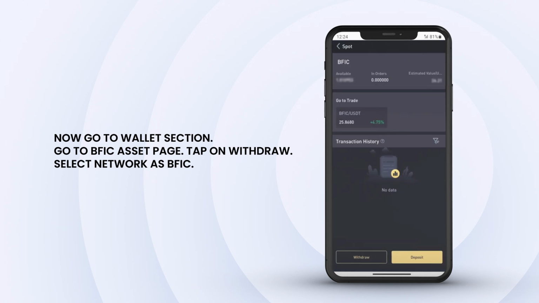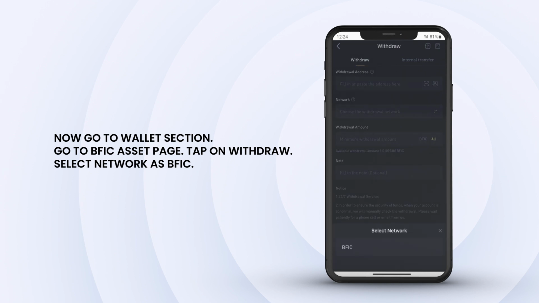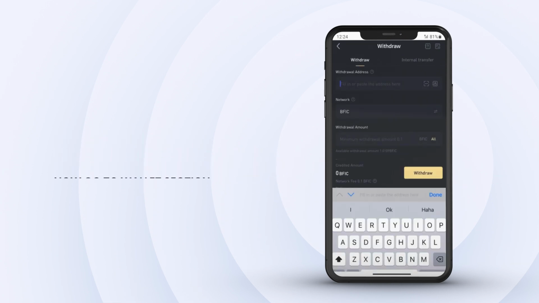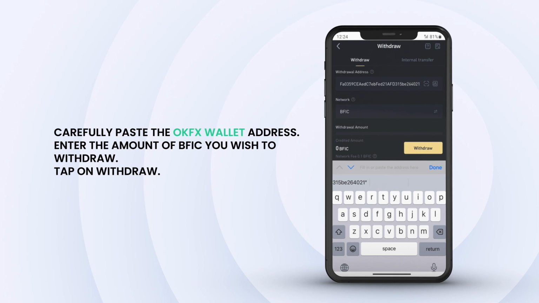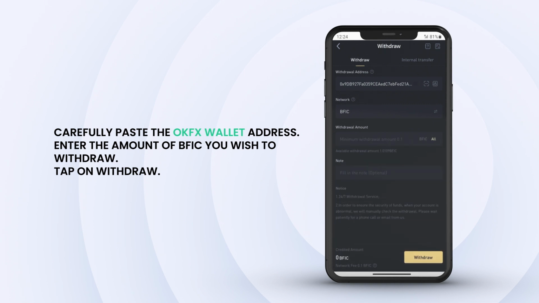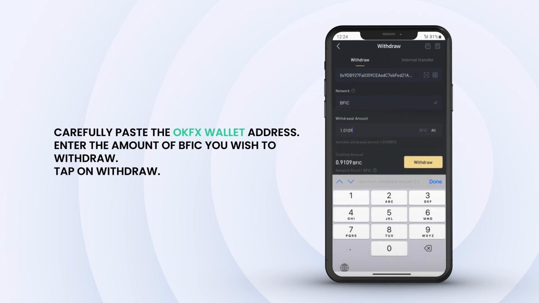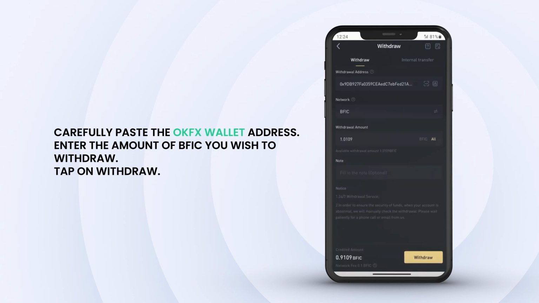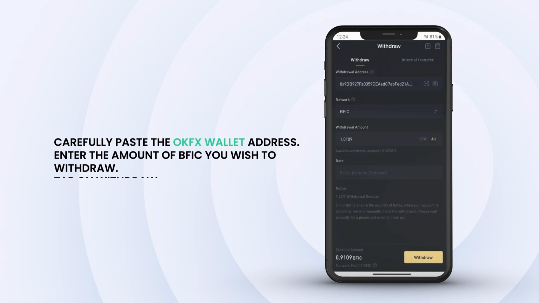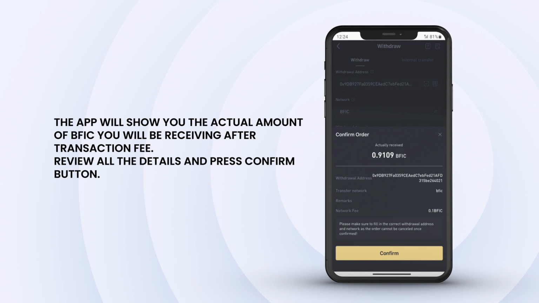Tap on Withdraw. Select Network as BFIC. Carefully paste the okfx wallet address. Enter the amount of BFIC you wish to withdraw. Tap on Withdraw. The app will show you the actual amount of BFIC you will be receiving after transaction fee.